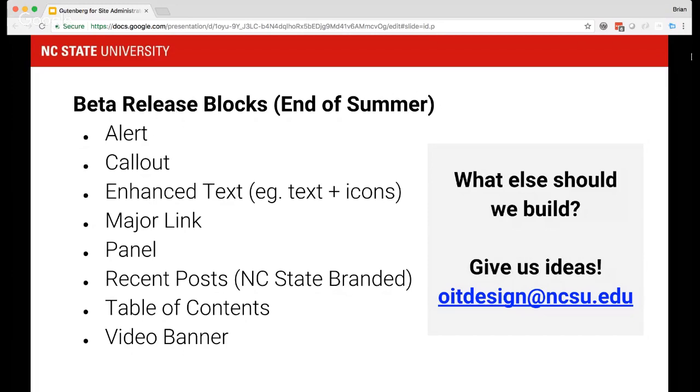We're already looking at things like calendar blocks, or adapting a block for the NC State directory plugin, things like that. But we're always open for more ideas.